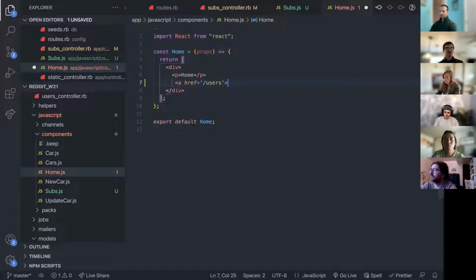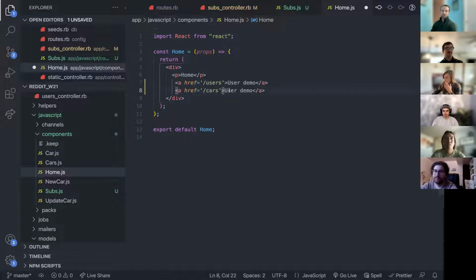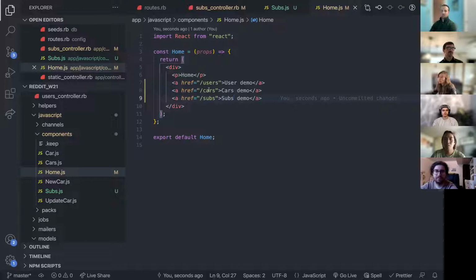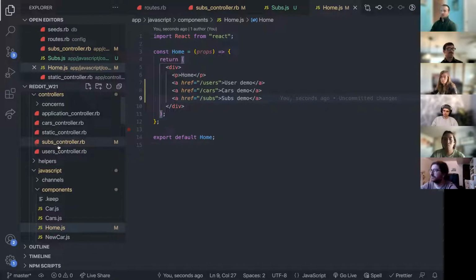Remember we had a users page, user demo. Remember by default, A tags are going to do a GET request. And then for the href, I just need to throw in the path. So this is going to do a get to /users, which will take me to my user show page. We also had a cars page set up. And now we're also doing subs. So we have 3 different models. They each have their own controllers. So on my home page, I could have links to go to all of those different areas of my app. I can just use an A tag to link to these different pages.